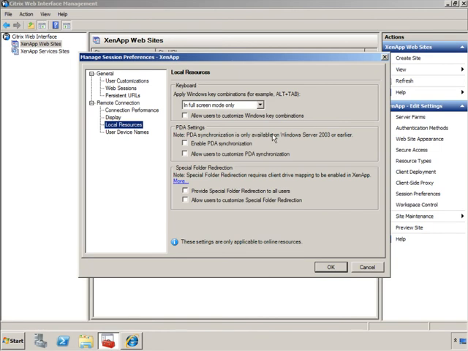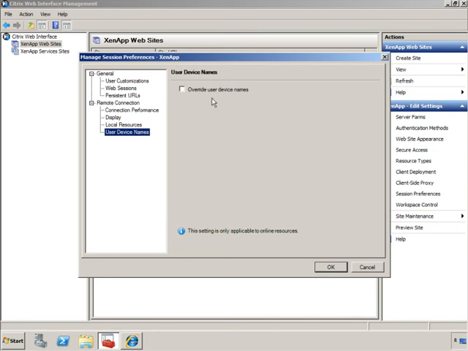Local resources, again here, you have a bunch of controls over what they can do from a local resources perspective. Allow or apply Windows key combinations, for example Alt Tab in full screen, so that if the user is in a full screen Citrix published desktop, these are some of the combinations that they can use, etc. Here you can do special folder redirection. You can configure that as well, and settings for PDA access. Now, user device name. If you select this checkbox, then you're overwriting the default user device name. The user device name doesn't get passed through web interface. So this is where you can basically override or disable that.